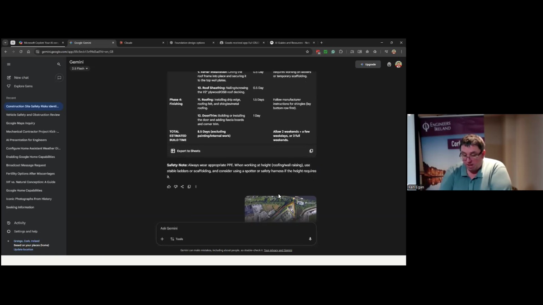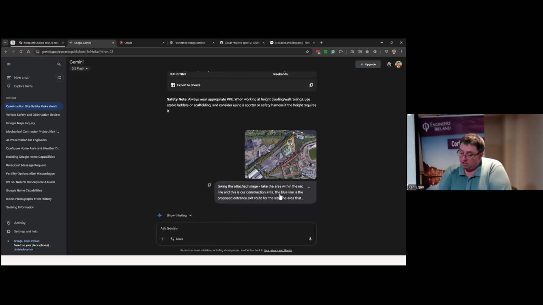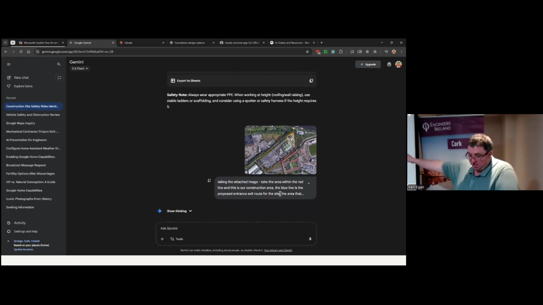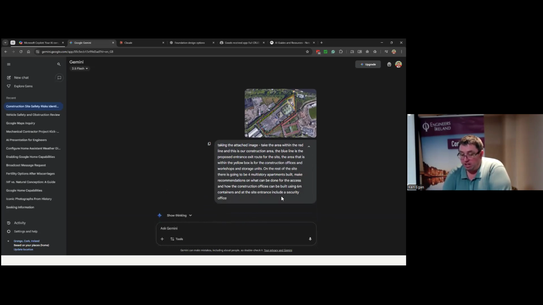And then another one now, we all know where this is, down where the marina, where the marquee used to be in Cork. So it's an old picture. But what I've done is I've drawn a red line around this here. I've drawn a yellow line and I've drawn a blue line up here, which is not that clear. But I was saying, taking the area within the red line, a construction area, and a blue line, which is proposed site entrance, area with the yellow boxes for the construction offices and storage units, and the rest of the site.